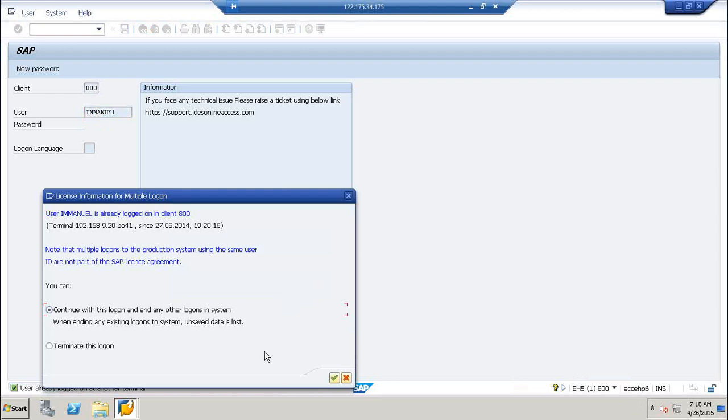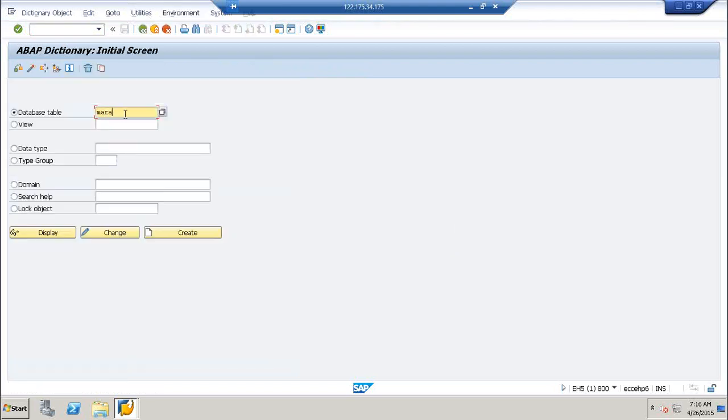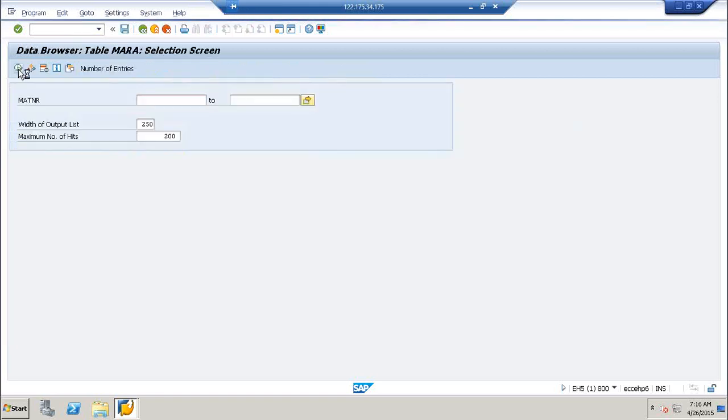If someone else is also logged on, meaning we are already logged into the other system with the same credentials, it will say terminate this logon or continue with this logon. I'm selecting continue with this logon. SE11 is the transaction code, and MARA is the database table name. Just click on display, and once you see the table structure, this is the metadata of your MARA table, and MARA is nothing but your general materials data. You click on this content button and press F8, or this execute button, and you will see the data that is present on your SAP side.